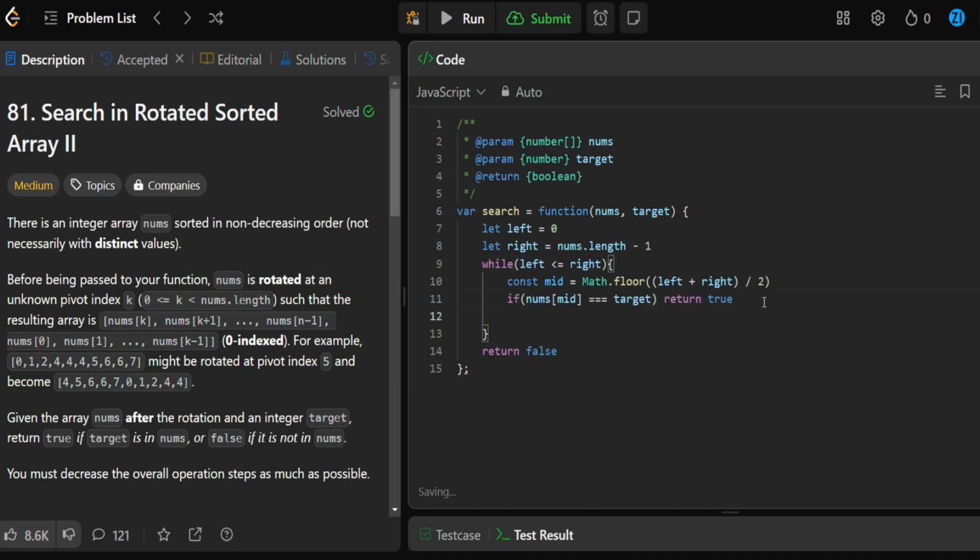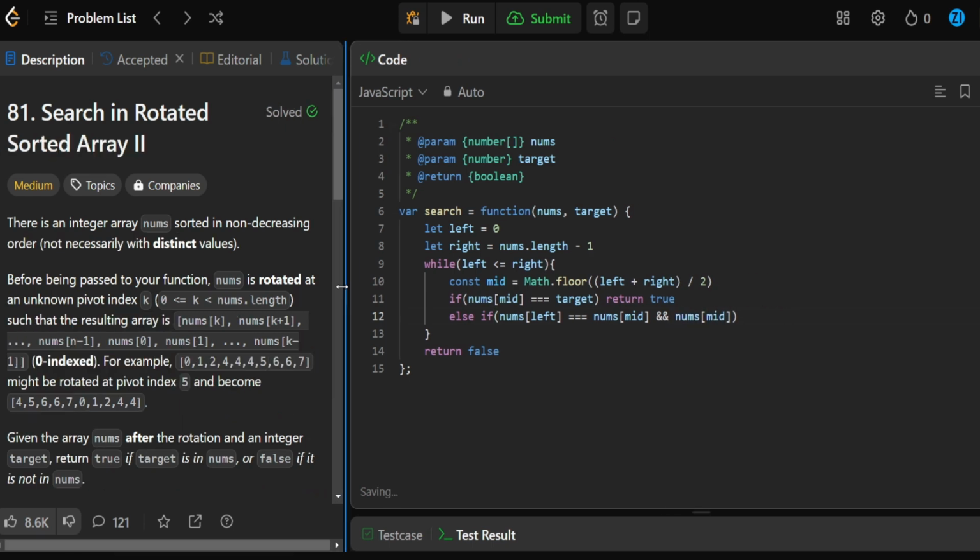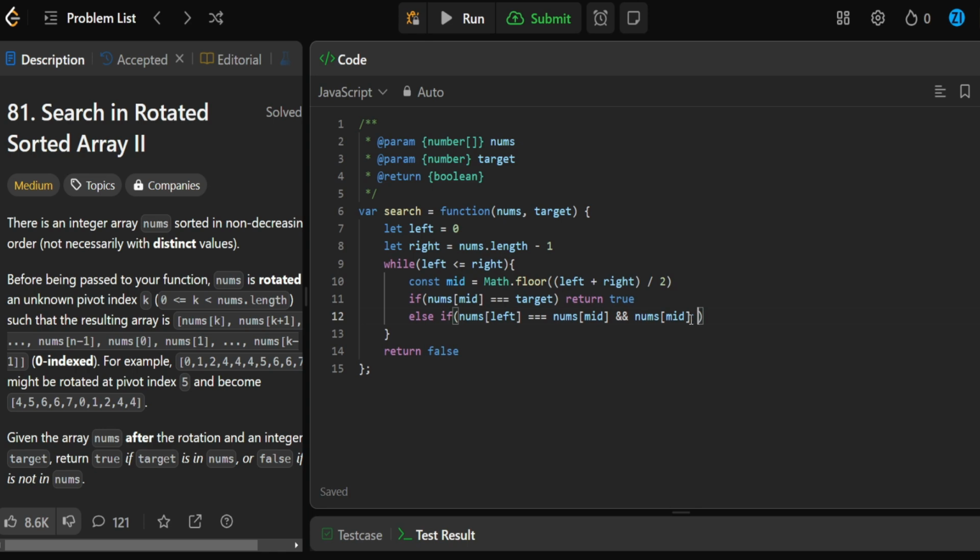Now, we have to check if we have duplicates. So we're going to say else if the number that left is pointing to is equal to the number that middle is pointing to, and the number that middle is pointing to, let me drag this to the left, like so, is equal to the number that right is pointing to, we need to update left and right. We're going to increment left and decrement right, just like we saw on the slides.